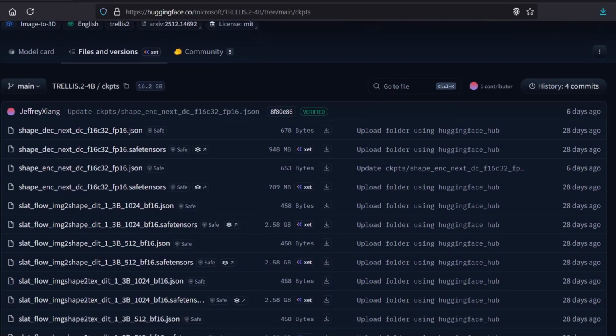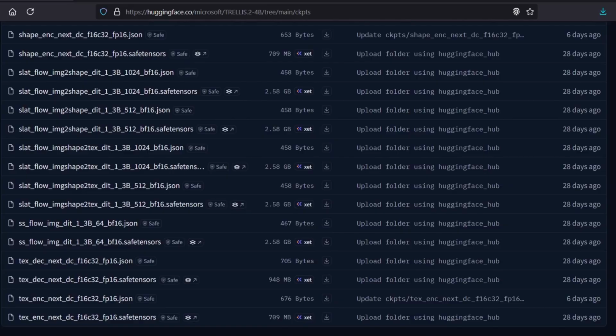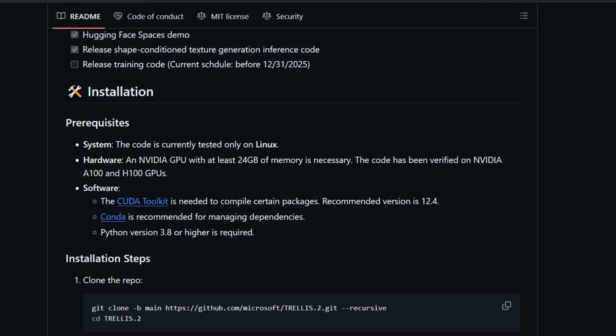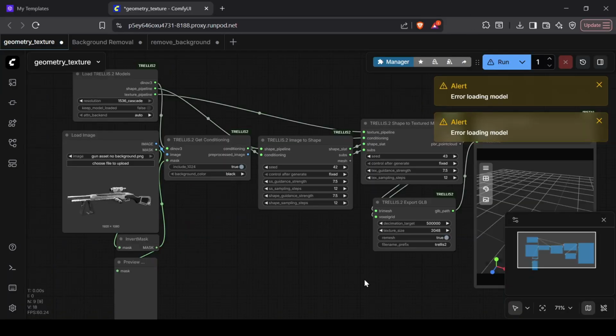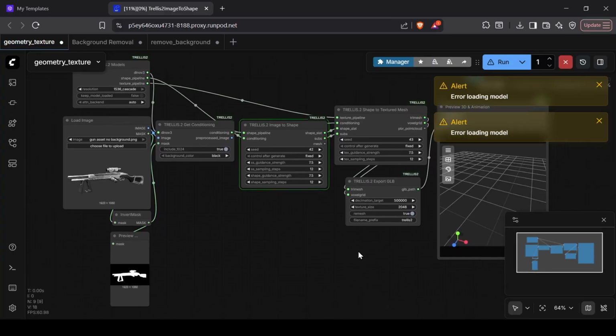Now, while it is technically a 4 billion parameter model, it is quite demanding on your hardware. You are going to need at least 16 gigabytes of VRAM to get it moving, though 24 gigabytes is definitely preferred for a smooth experience. During my own testing, I have actually run into out-of-memory errors even while using an RTX 4090, but I'm going to show you exactly how to navigate those hurdles during this tutorial so you can keep things running smoothly.